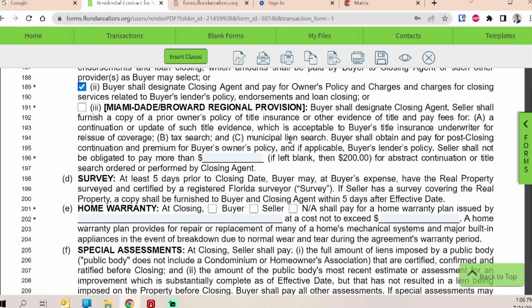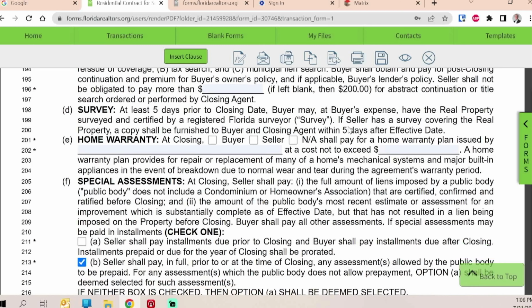We're not in Miami-Dade, so I'm not really going to be concerned with this provision up here. If you are watching this video from Miami-Dade, you can pause the video right now and read this right here.